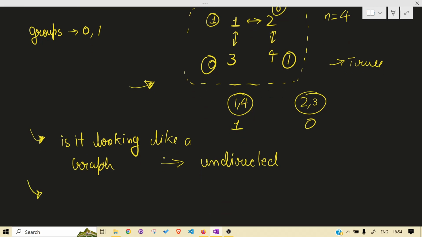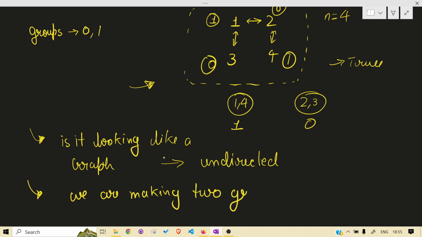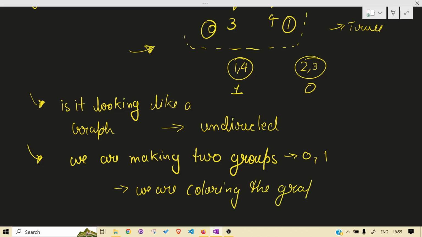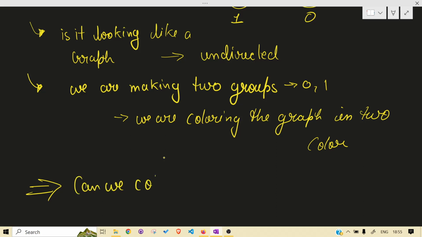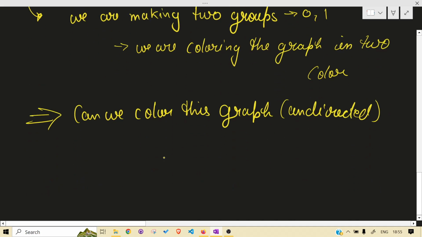And also, we are making two groups like 0 and 1. Can we say we are coloring the graph in two colors? Yeah, we can say that. So now the problem can be stated like that: can we color this undirected graph using two colors? Now the problem boils down to this.